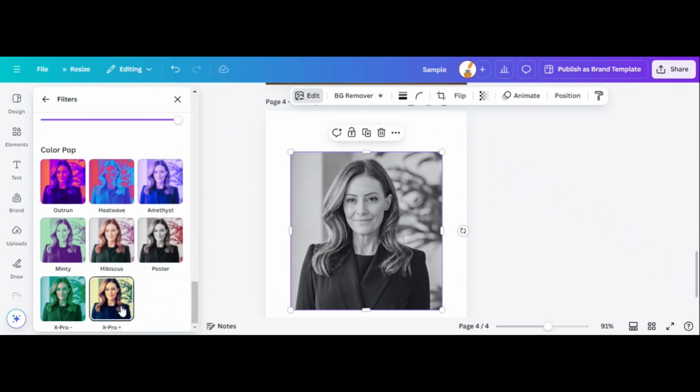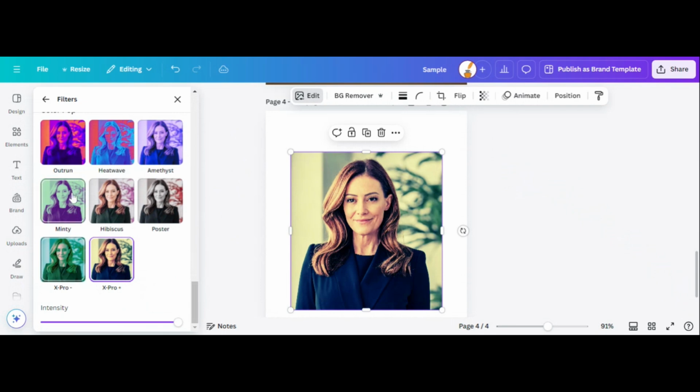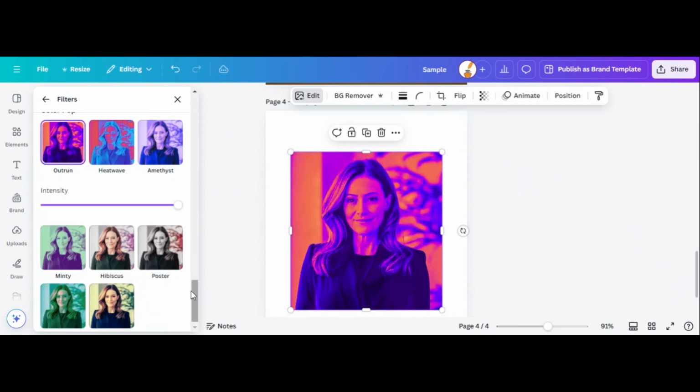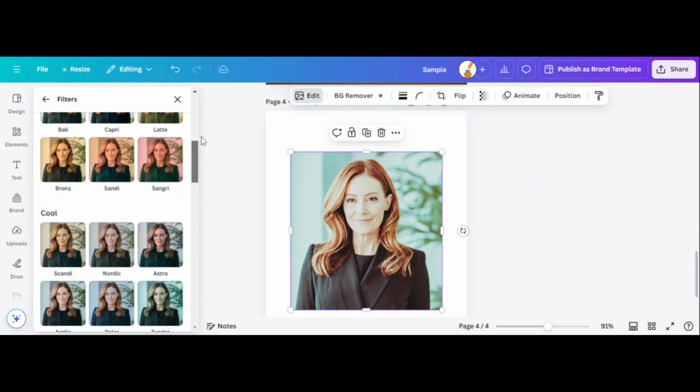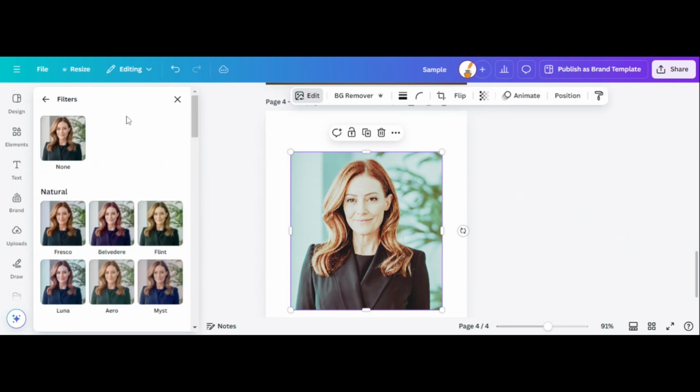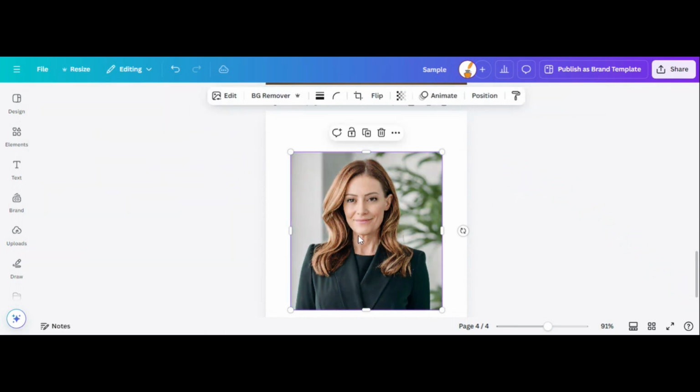And then, of course, you can do all sorts of interesting things, which I don't know why you would do them, but you can, which is the point, right? That's one of the cool things about Canva. All right, so I'm going to put it back to none, no filters, because I'm just going to show you one more thing really quick.